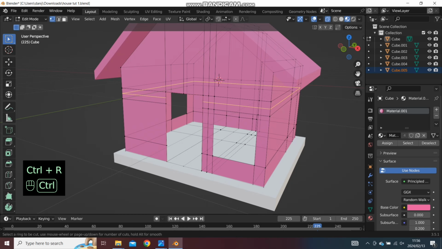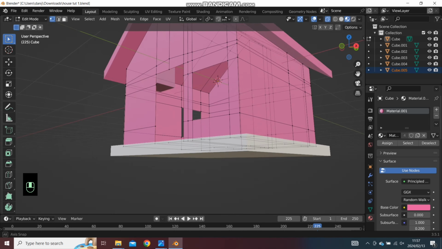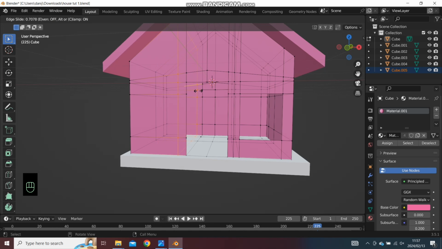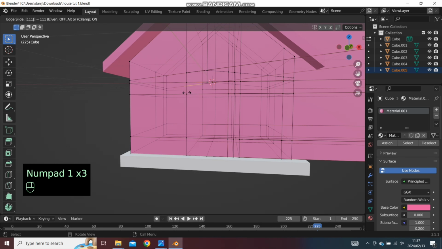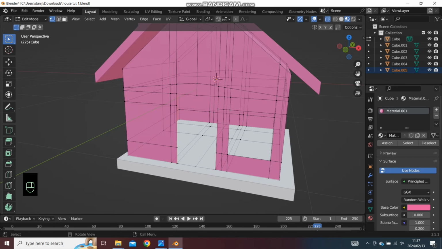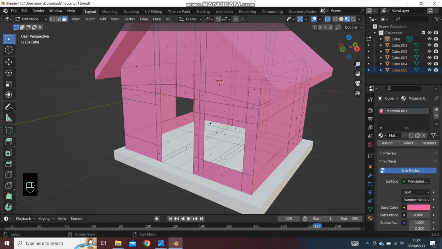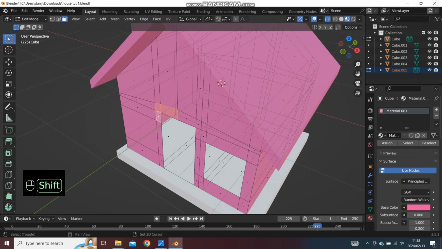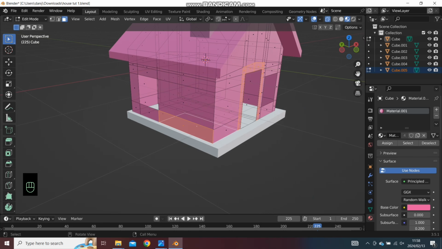So now I'm just going to press Ctrl R to make some more loop cuts, just so we can kind of give the door a frame and some thickness. So I'm just trying to create a little frame, and after we're done cutting it, we'll then try to select the faces and then extrude that part out by the door frame, just so it's a bit more realistic and you can actually see.